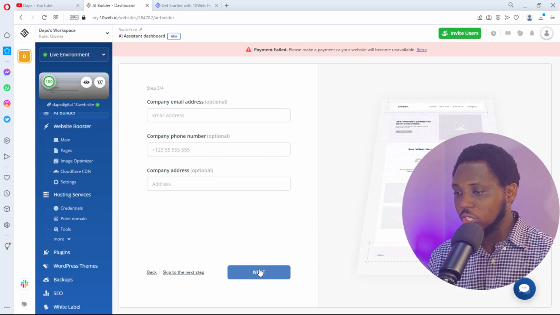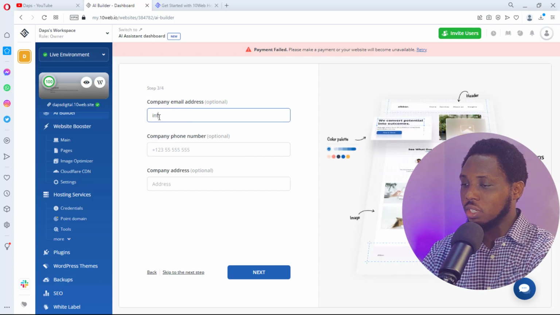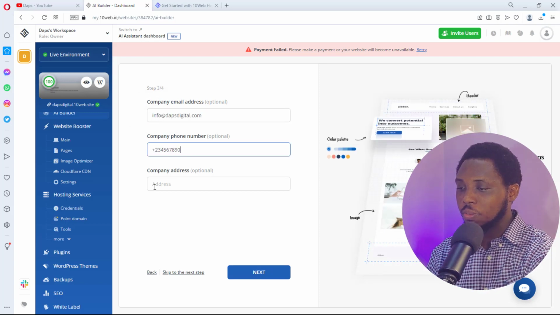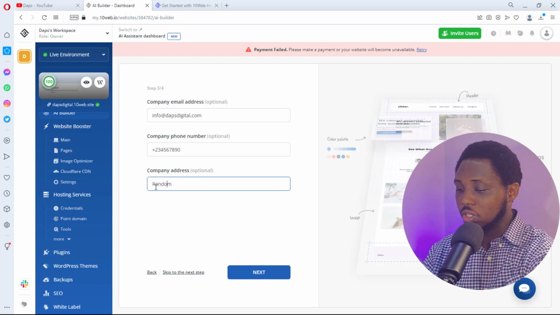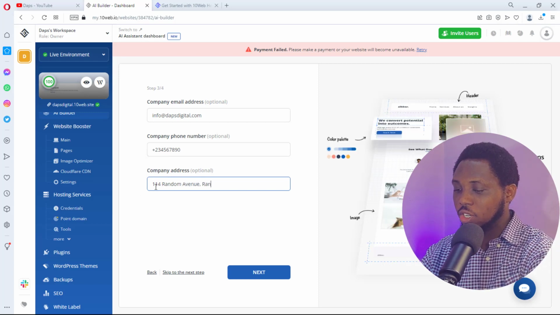We have to possibly put our email address. So let me just say info@Daps Digital. Company number, I will just do a random number. Company address, I'll say random. Let's just say 114 Random Avenue, Random Town.